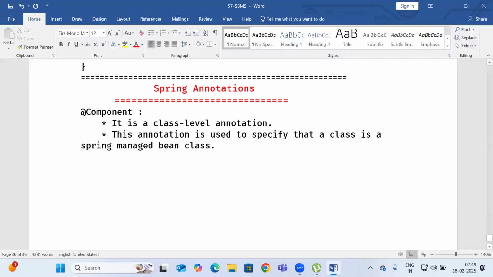I told you, in Spring there is a facility called auto scanning. That is also called components auto scanning. It is one facility provided by Spring Framework. We discussed this in the last class. So during auto scanning, what will happen? Spring is going to search for the Spring Bean classes. So how will Spring identify them during that auto scanning?